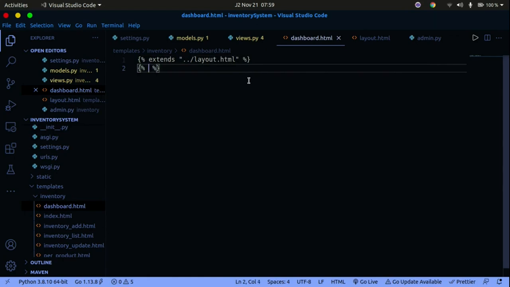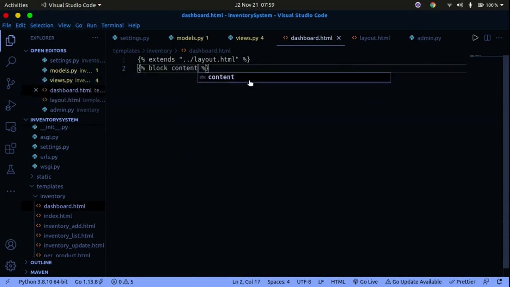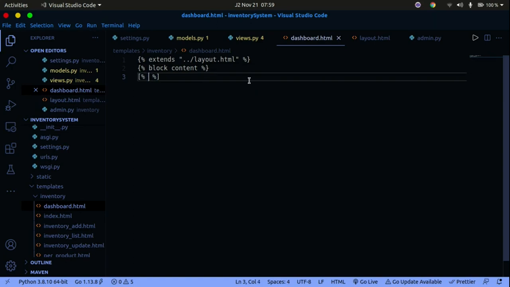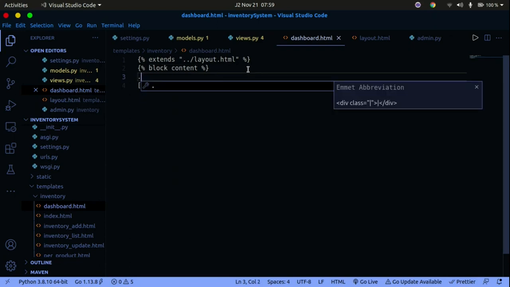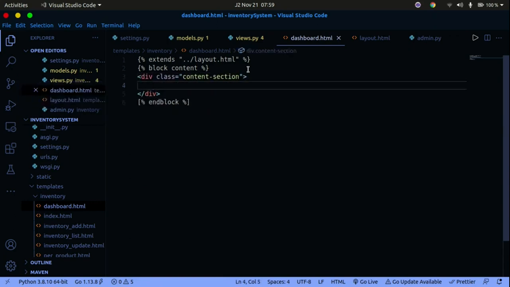So it's going to be block content, and then you're going to make sure that we end that block content tag. So I'm going to say end block, just like that. Let me make sure I got the spelling right. So now you're going to create a div here, with a class of content-section from our custom CSS class, and in here we're going to have another div with the following.